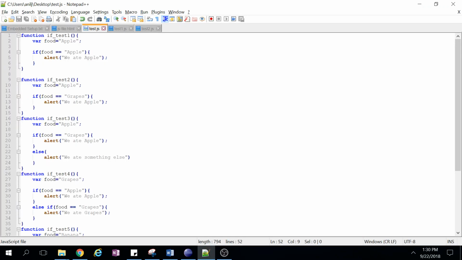Hi guys, so in this section we'll discuss conditional statements, and we'll discuss the if statement here. I define different functions in that, so we'll discuss them one by one with all the conditions. So if is nothing but a conditional statement.